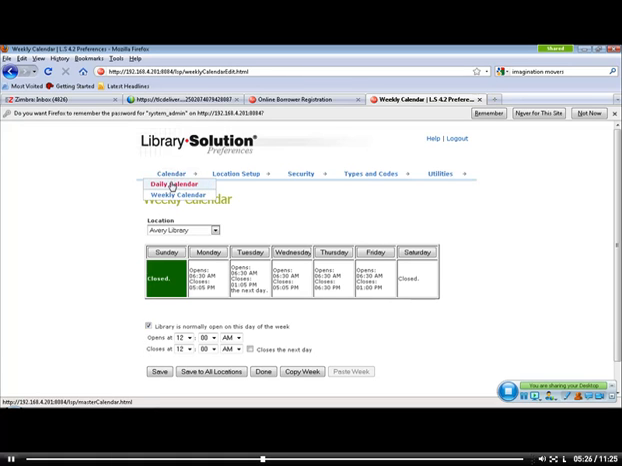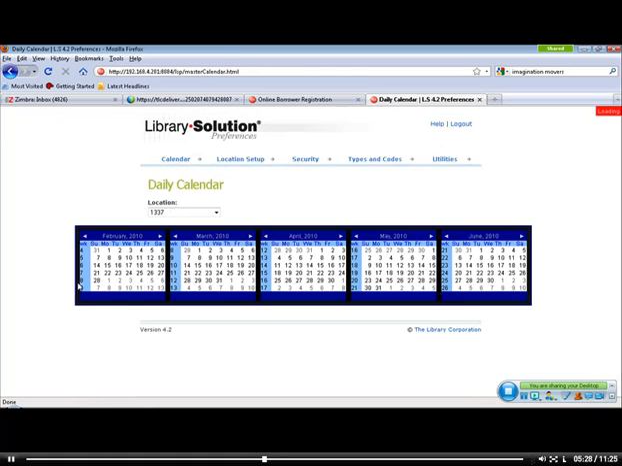Your daily calendar allows you to go into what is generally the norm. So let's look at Avery. With the Avery library here, let's say I am generally open on Mondays.